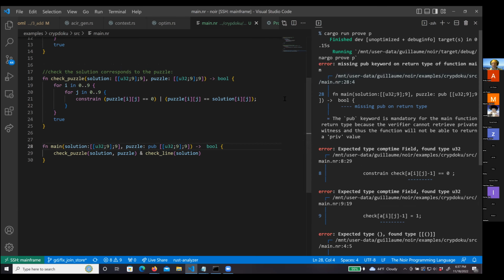Okay. So now he's complaining about a missing pub keyword on the return type. When you return from the main function, technically this value is in fact an input to the circuit, and it's always a public input. So we want the user to be clear that this is public, so he has to write pub, just to show that it is public. Of course, if you want to hide the return value, you just don't return it, and that's it.